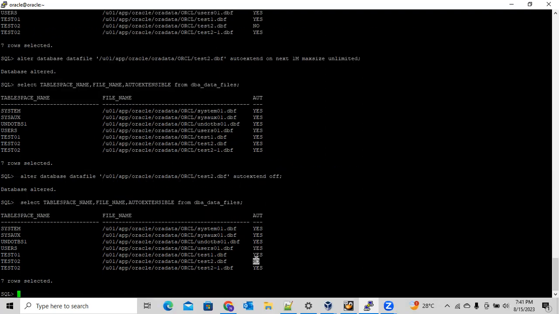Now here you can see we have disabled the auto extend for this particular data file, but we have given the 1 MB size only. Suppose we have given the 1 MB size and I want to increase the size. I want to resize this data file. So how can we resize it? Because we have given only 1 MB and I want to resize this data file. So what will you do?